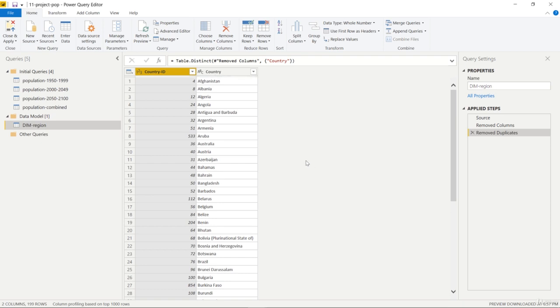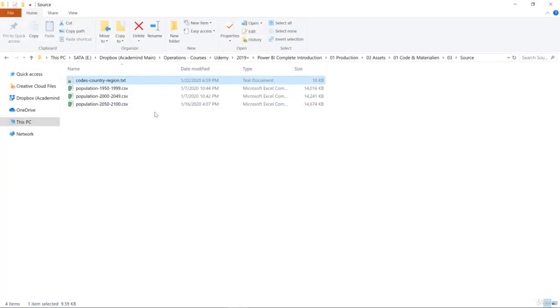There is one problem though, because actually I'm calling this query here DIM region, but at the moment we only have country-specific data. Well, to solve this, attached to this lecture, you can find a zip file, and in this zip file, you can find additional data. Specifically, you can find this codes country region text file here.